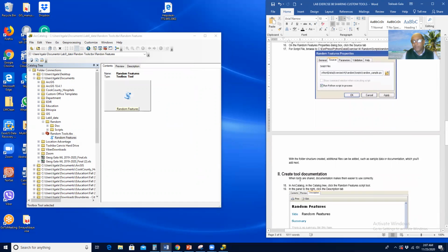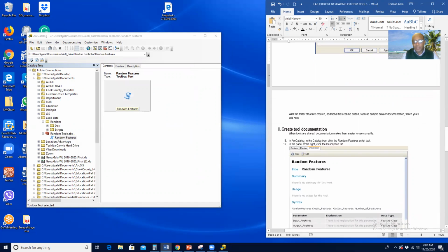After you have done that, now we are going to create the documentation. When we create the documentation, you click on the tool, in this case random feature, and you select description.